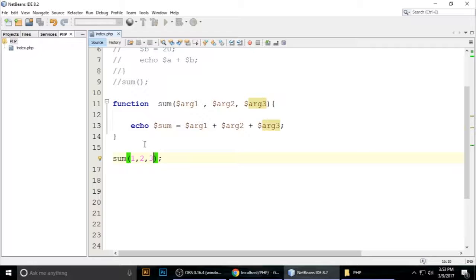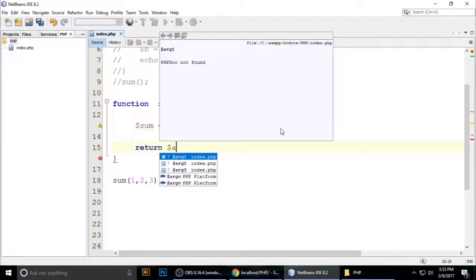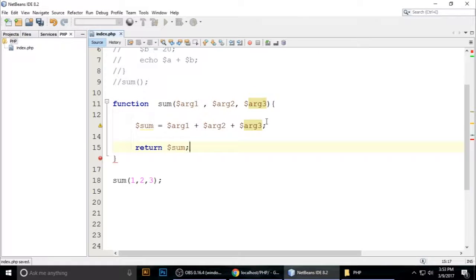Now we need to return a value inside here. I want to return $sum. So what is return? Return means you are making a bundle of that result. When you type the return keyword, you are making a bundle and storing it inside sum. So this is the bundle. And we know that when we pass the parameters argument 1, argument 2, and argument 3.